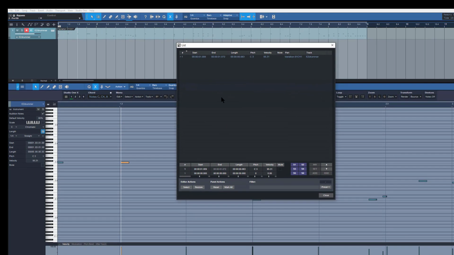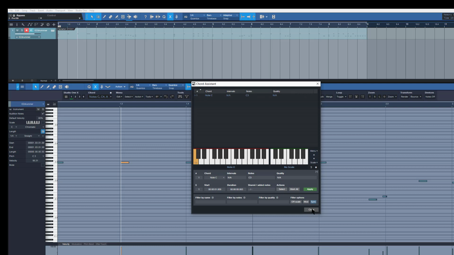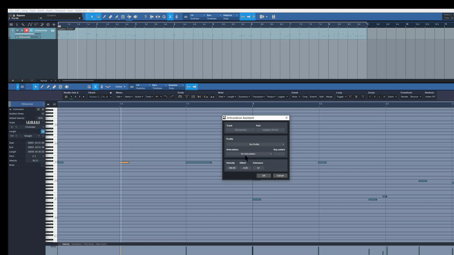It's very similar to what you'll find actually within the inspector. So that's that one. These here, scripter, I don't know what that does, I've not tried it yet. Chord assistant, I've really not jumped into this. Let's have a look at this one. Articulation, again, not really looked into it.